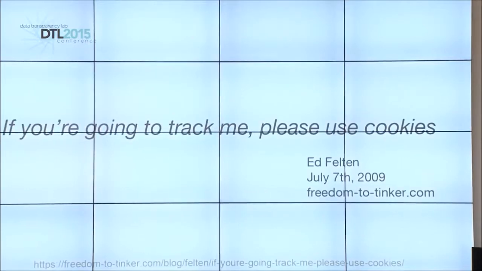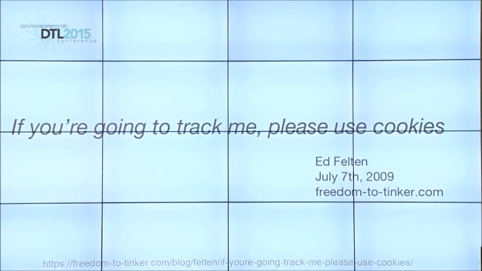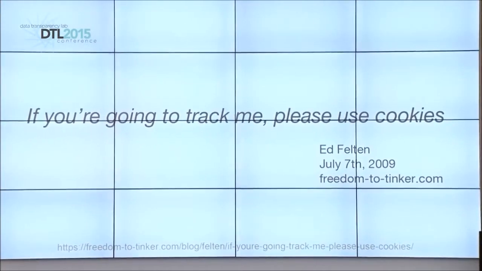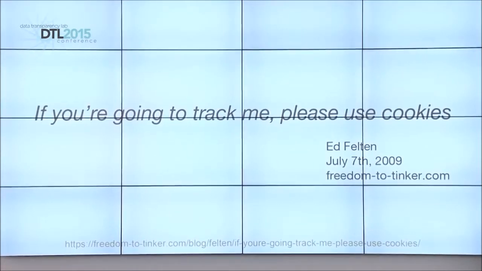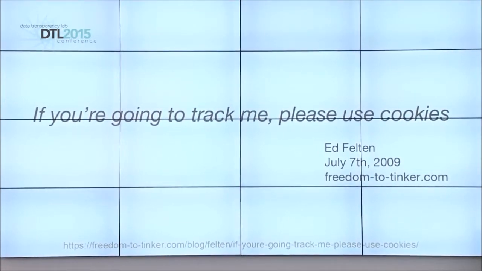And this actually led to Ed Felten, a security professor at Princeton, saying in 2009, if you're going to track me, please use cookies, because at least we can manage cookies, and I can't manage the state in this other location. But actually, browser manufacturers responded to this, and they made it possible to clear cookies in Flash. They made it possible to clear browser state in all of these other locations. So things were actually getting better again.